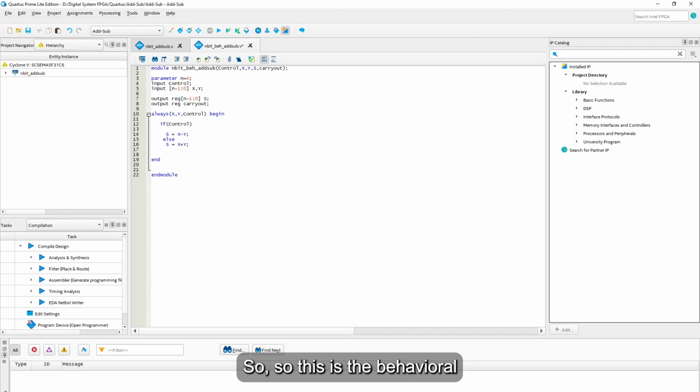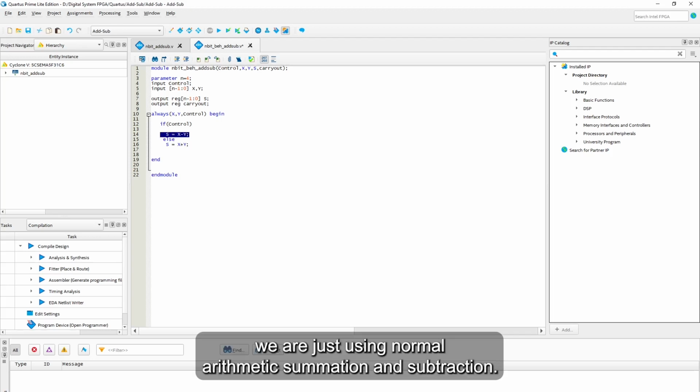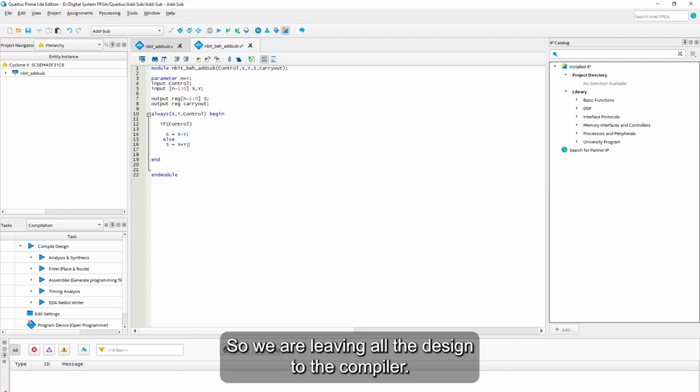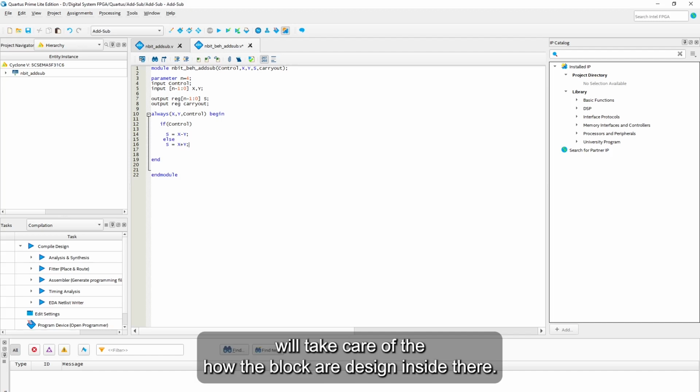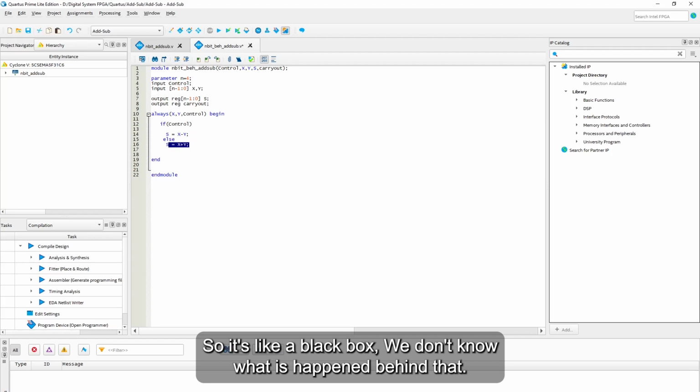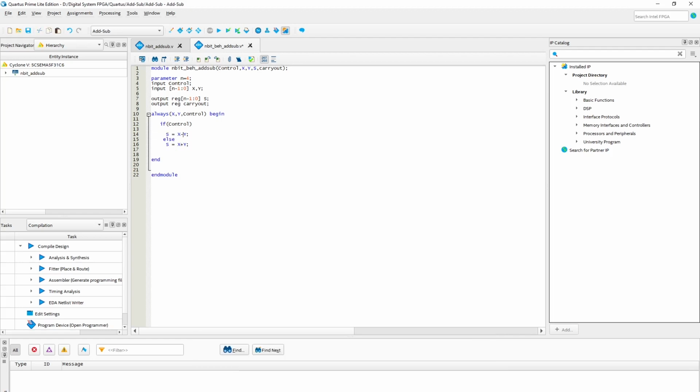So this is the behavioral. We are just using normal arithmetic summation and subtraction. So we are leaving all the design to the compiler, the Intel compiler, which will take care of how the blocks are added inside there. So it's like a black box. We don't know what has happened behind that.